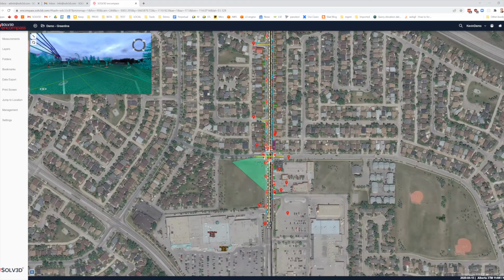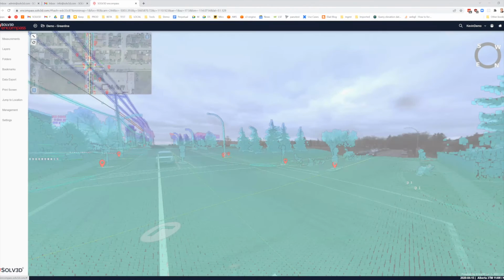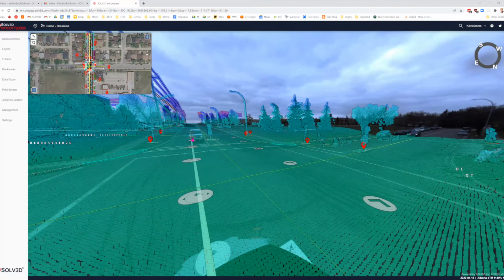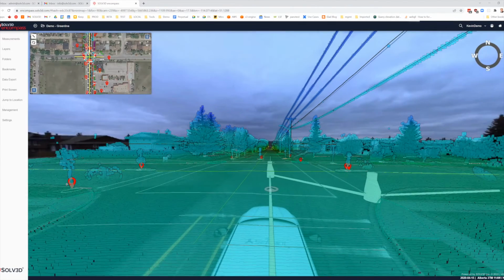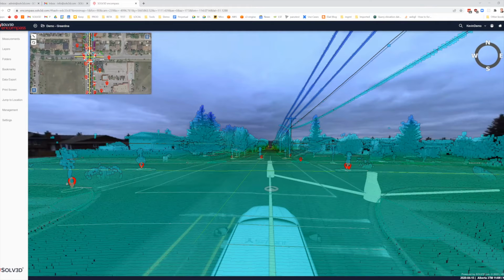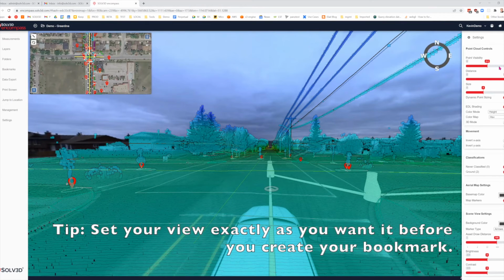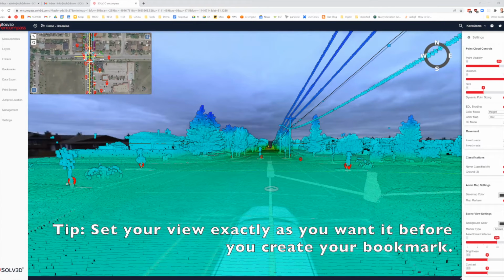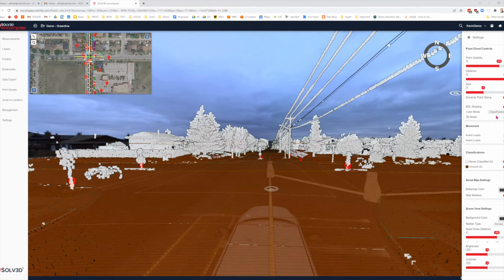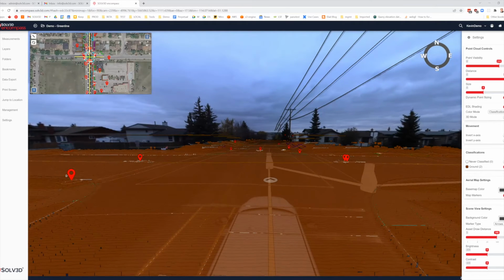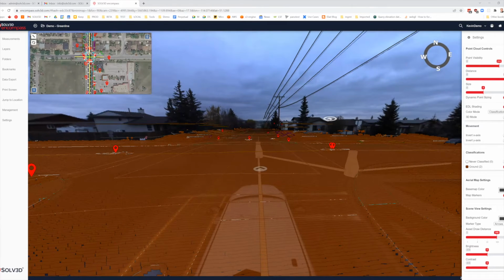Yeah, so to create a bookmark, I'm just going to jump to a nice perspective here. Let's say I'm going to jump down to this camera, look back at this intersection. Say we want to take a picture or a bookmark of this location. I'm going to change my styling a little bit just to show you how this works. So you basically get everything looking how you want it to look before you create your bookmark. So let's go to classification mode. I'll turn off some of the trees so we're just seeing the ground layer. I think that's good. So let's create a bookmark here.